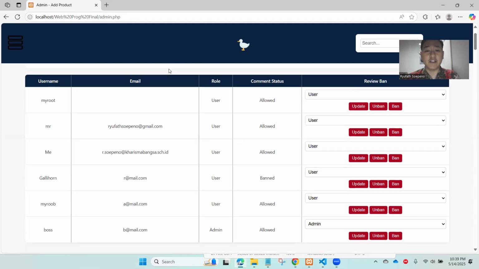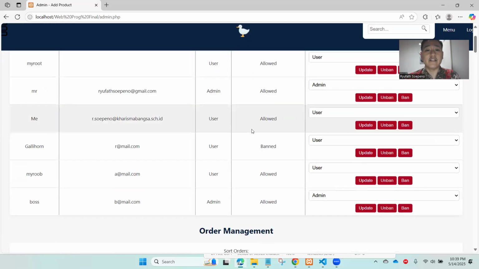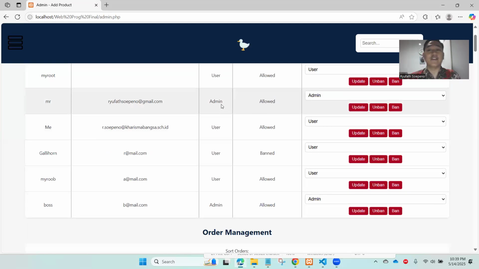So here's the user management. Here I can make a user into an admin. Let's say I change this into an admin. I can simply update it here. And there, he's already an admin. And I can use that to sign in to the login as admin. You can test this for yourself.